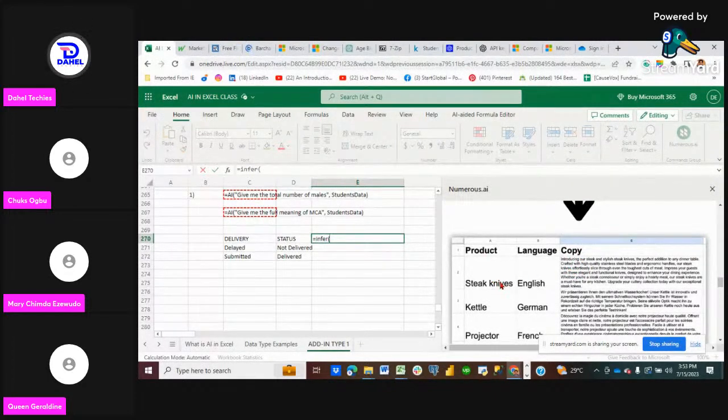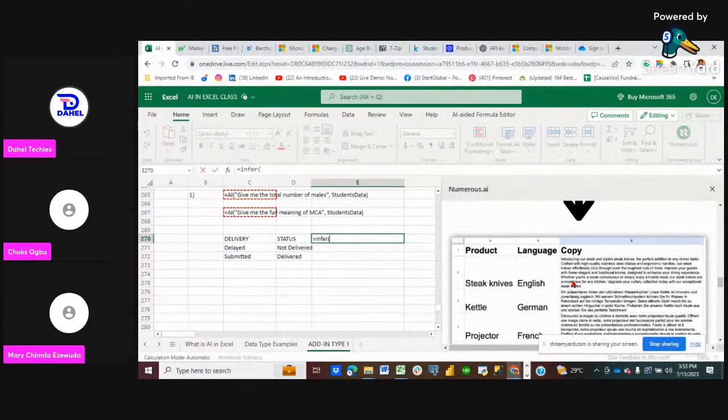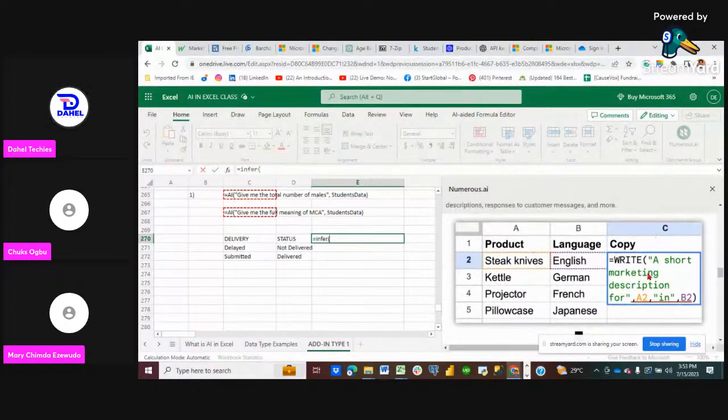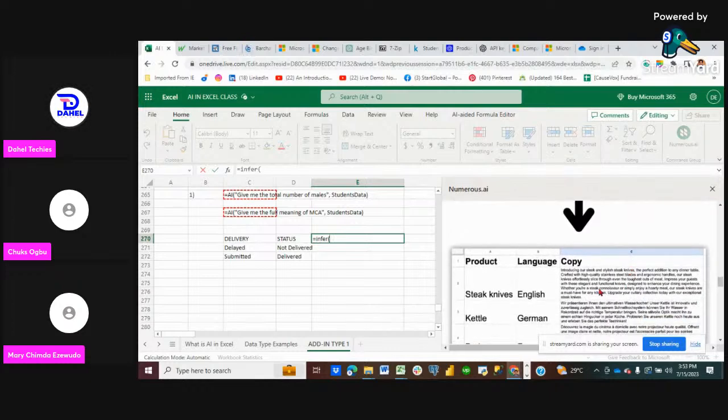This is the product. This is it written in English, and this is what the AI in Excel has given you as answer. It has introduced that product. You remember the instruction you gave. Write a short marketing description for A2 in B2. In what this is C. So inside C is going to give you this answer.